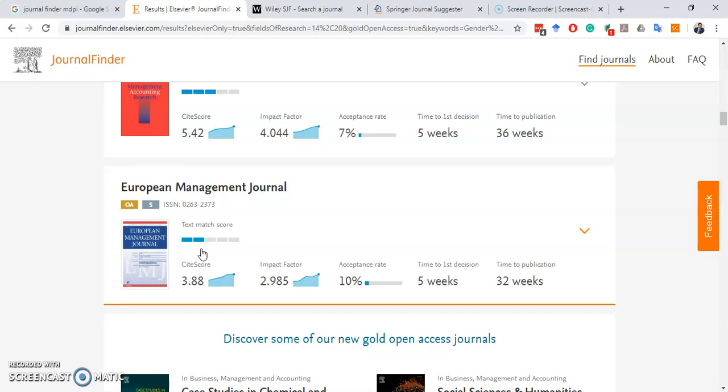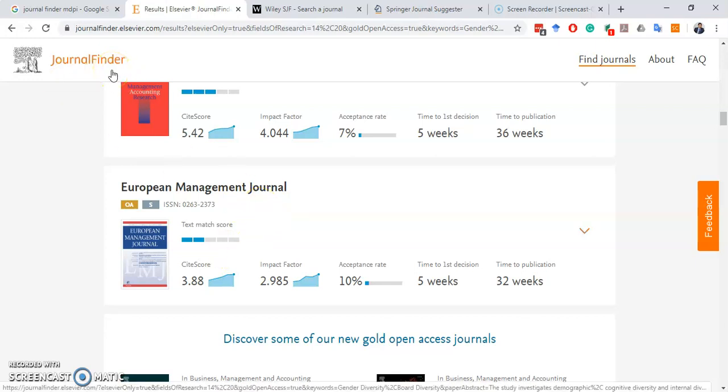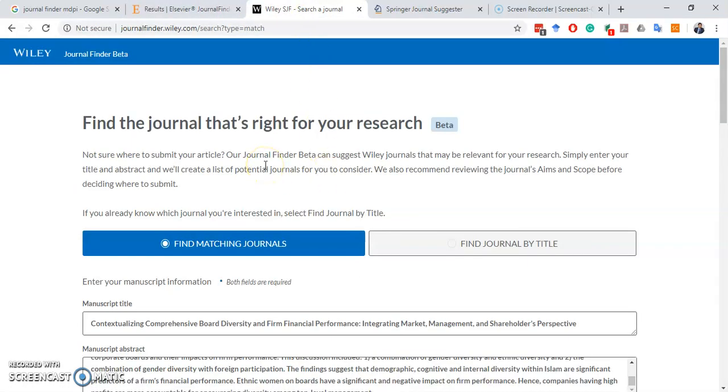So journal finder will help you find the right journal, and then you can see the acceptance rate, review process, impact factor, CiteScore, all these features available on journal finder. This is just an example of the Elsevier publisher. The same goes for Wiley. Wiley also has a journal finder.